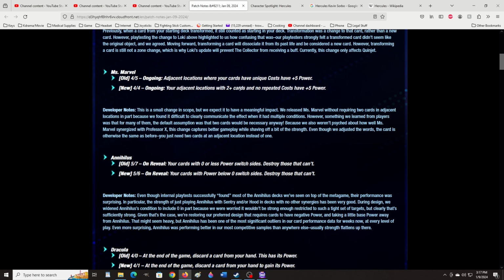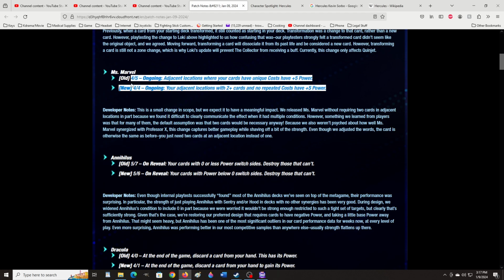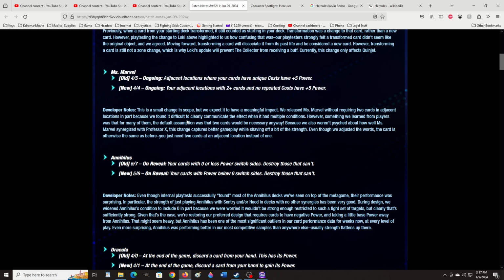Your adjacent locations with plus two cards and no repeated costs have plus five power. Way clearer, especially for how quickly and concisely it can be read. Yeah, you can do that easily within a minute and still do your turn, as long as you can read well.